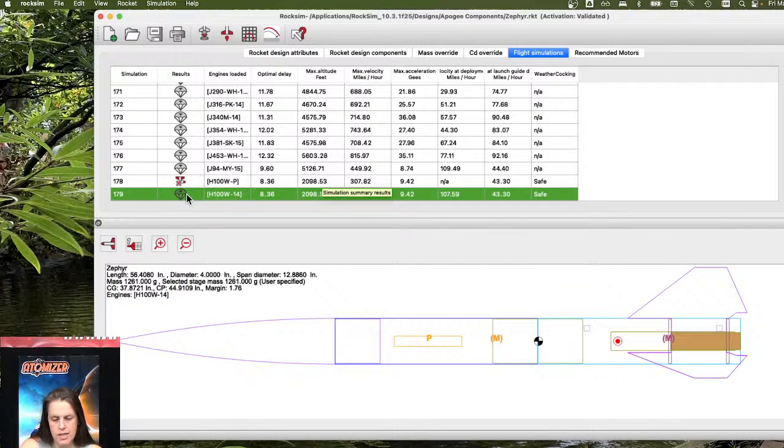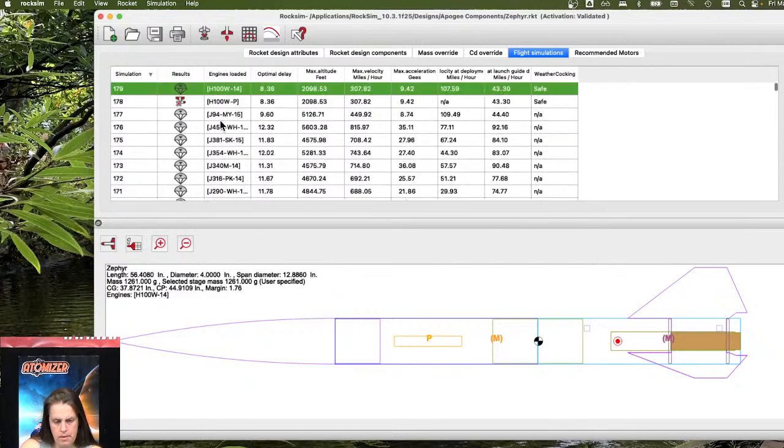So now you can see this H100, it didn't crash. And so we have the optimal delay listed here. Let me switch this around so it's at the top. So the optimal delay for my rocket, where we put in the mass and the center of gravity location, is 8.36 seconds. So that's kind of where you would probably hone in on.